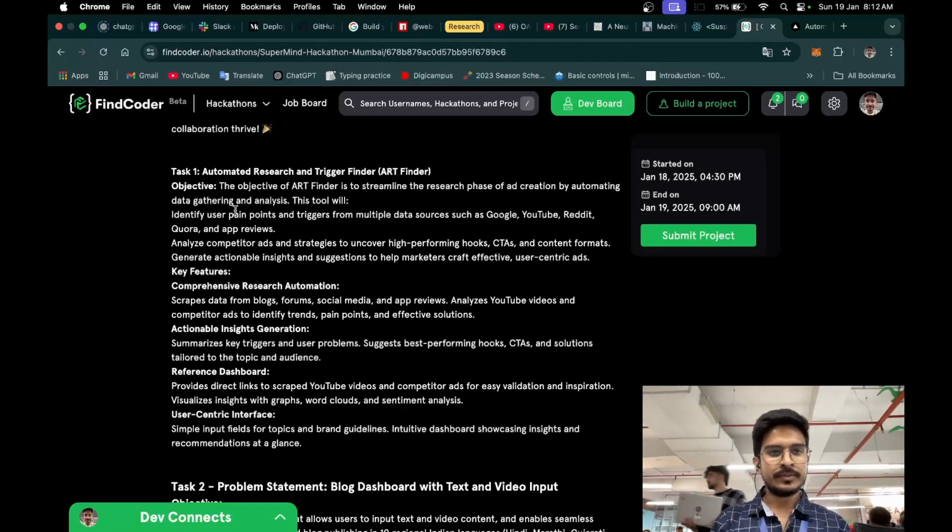Hello guys, this is Team Cobalt, and we have done task number 1, which is automated research in Trigger Finder, and we named the project TriggerMind.